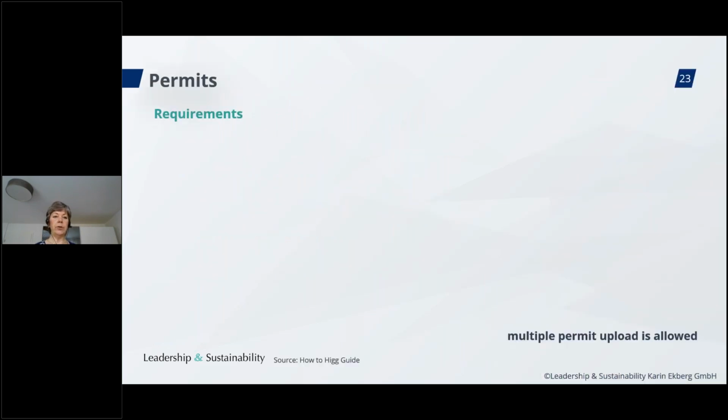And now let's go to the requirements part, to the permits part. And here there are several requirements. You need to have a valid operating license. If you don't have that, you can continue with completing the self-assessment for Higg FEM, but you will not receive any score. So your score will basically be 0.